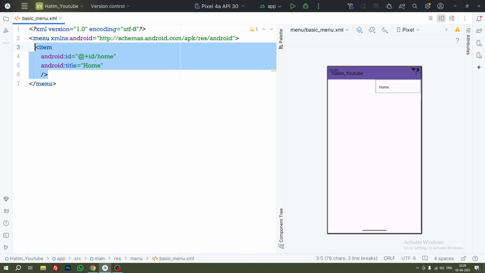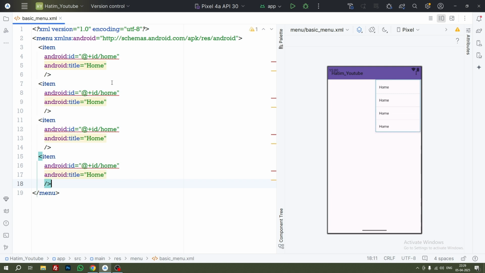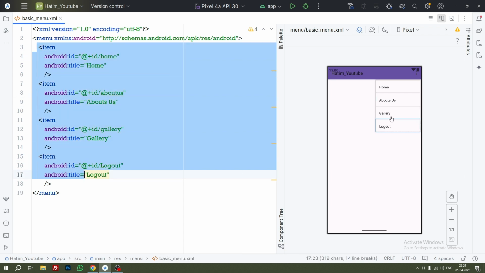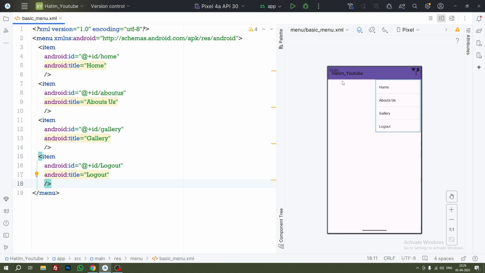We create three more items: about us, gallery, and the last will be logout. As we can see, we have created four menu items over here, and all these four items are displayed on the right, right? What if we want to add an icon to an item?